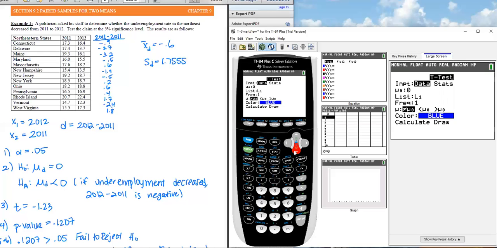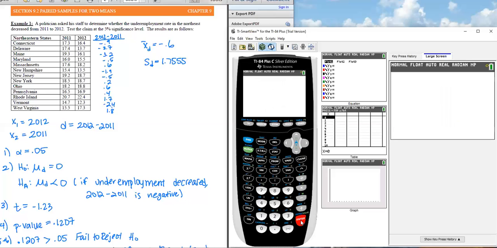So right now, if I just said L1, that's only my 2012 data. So I need to tell the calculator to look at the difference. So we need to change this to L3. So second, number 3, that'll change it to L3. Frequency you can leave as is. And with this one, it was less than for our alternative. So I hit enter. If you don't have a color calculator, that's okay. You can just hit calculate.